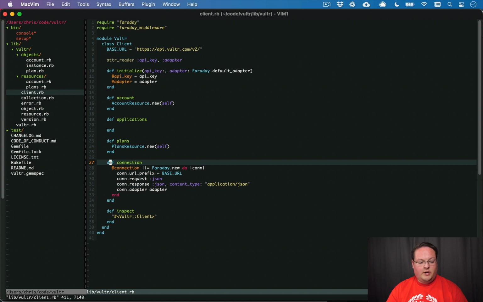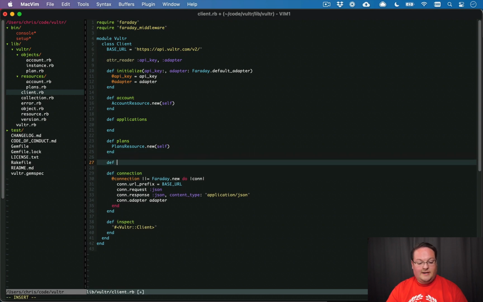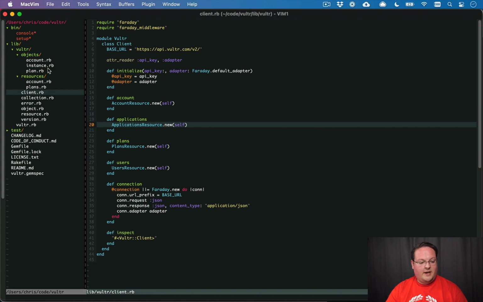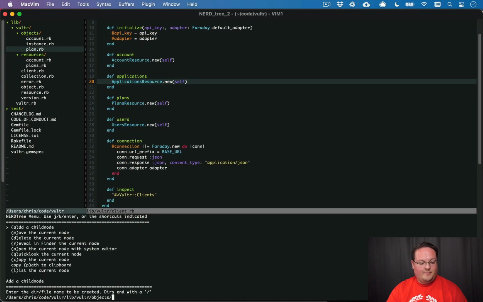And remember, we need to go into our client and add that helper method. So we say users resource.new self. Let's go ahead and fill out applications while we're here. Applications resource, and we can go back later and add the objects for them.